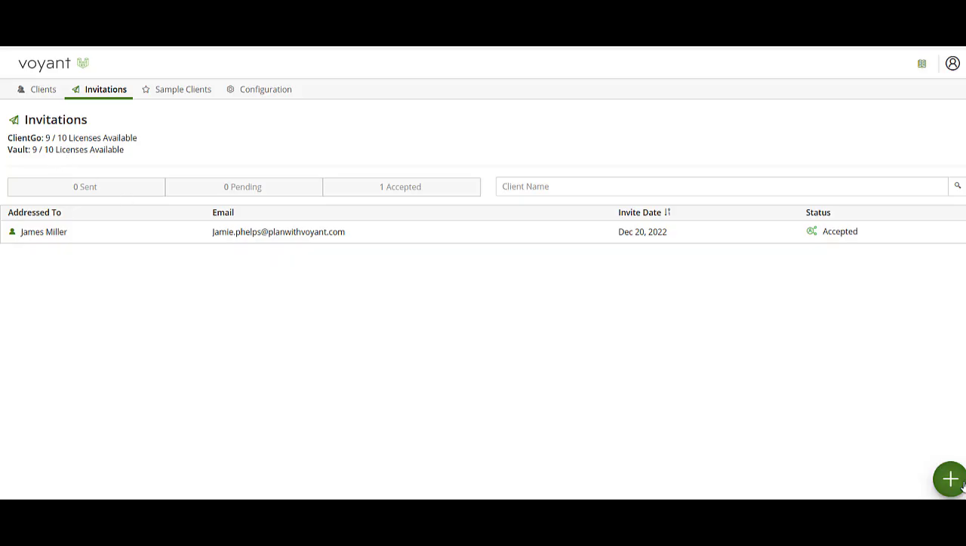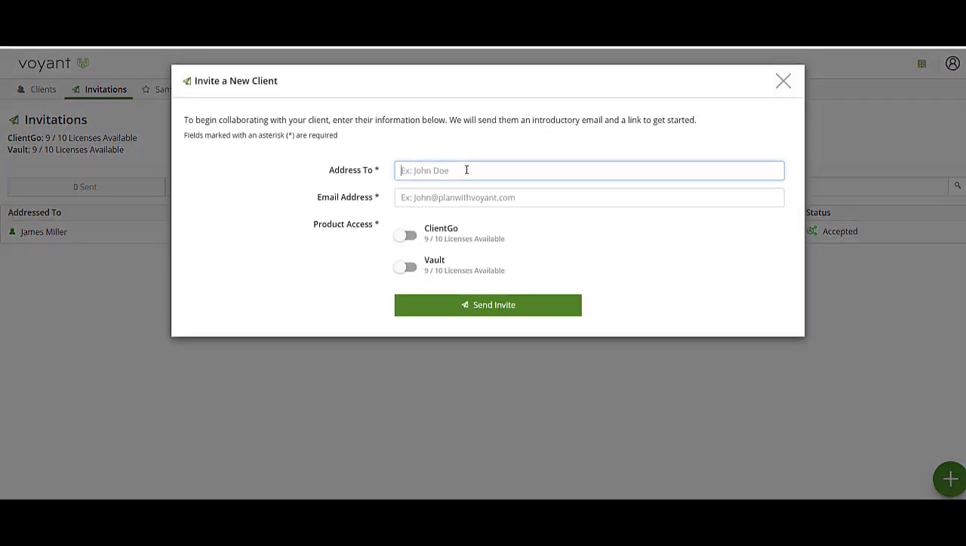And from here, you can send out an invitation to a new client that you haven't put into Voyant yet. So this would be ideal for clients that are new to you, who you have not entered any information or collected any information on. So I'm going to navigate over to the plus button in the bottom right hand corner, and then I'm going to put in the client's name and their email address. And then I will walk you through the client side of what this looks like here in just a second.